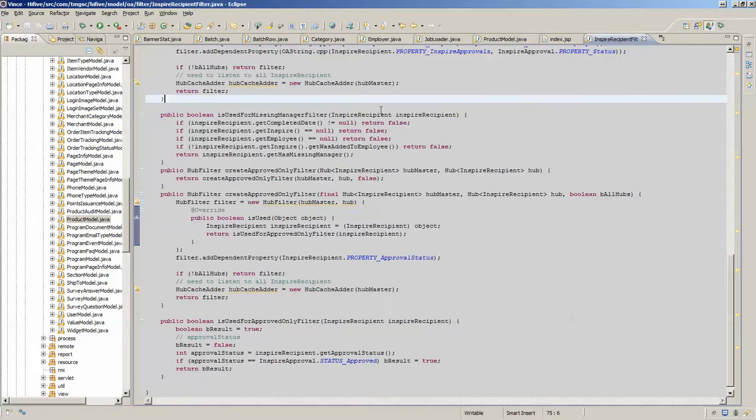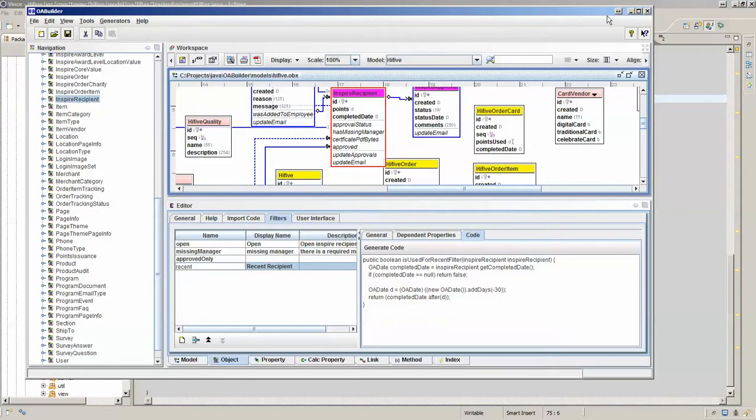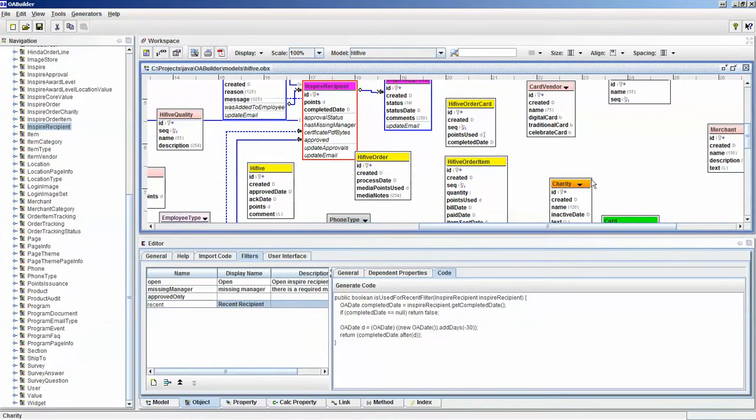So the next thing that we want to do is, in our model, when a user logs in, we want to show everybody in his program that has recently received an award, where the Inspire recipient completed date is within the last 30 days.